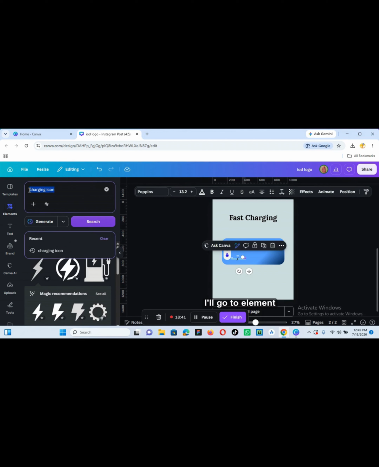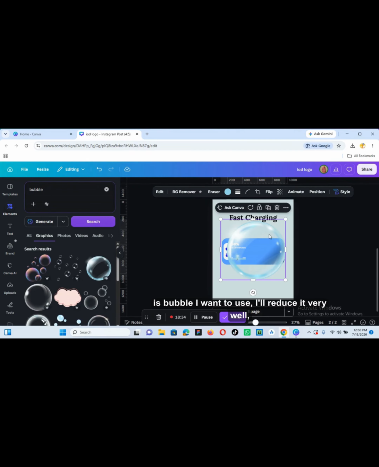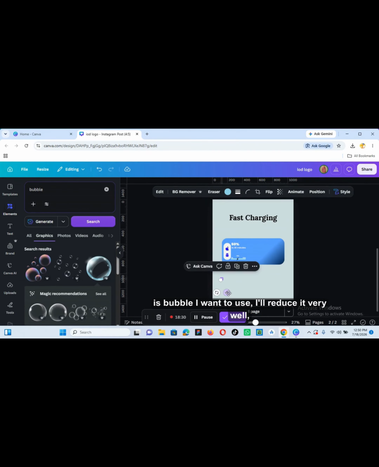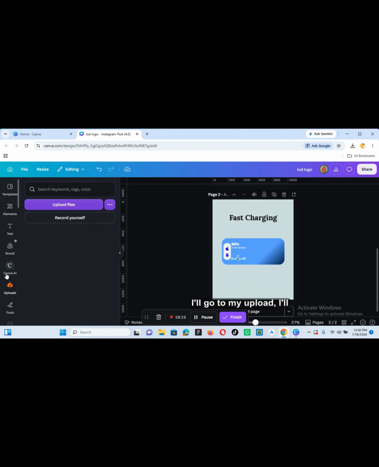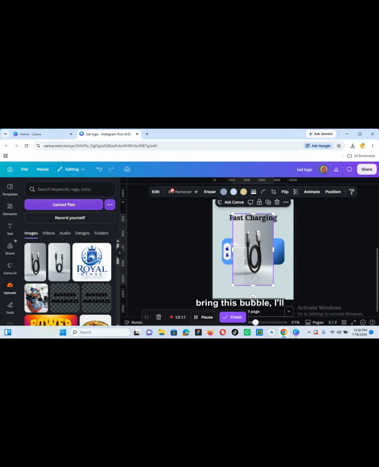I'll go to element and look for bubble. This bubble I want to use. I'll reduce it very well. I'll place it here. Expand it a little bit. Expand it again. I'll go to my upload. I'll bring in this cable.